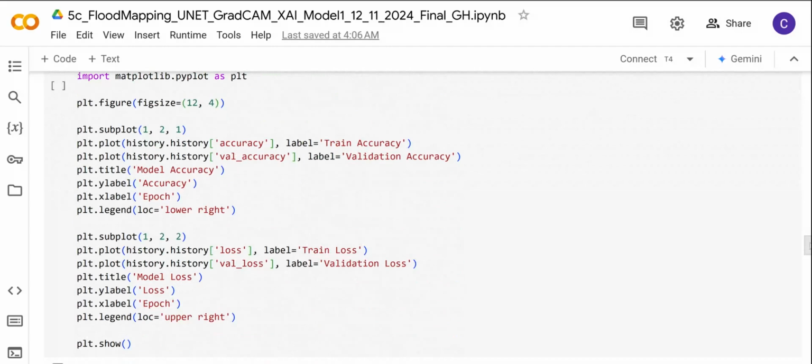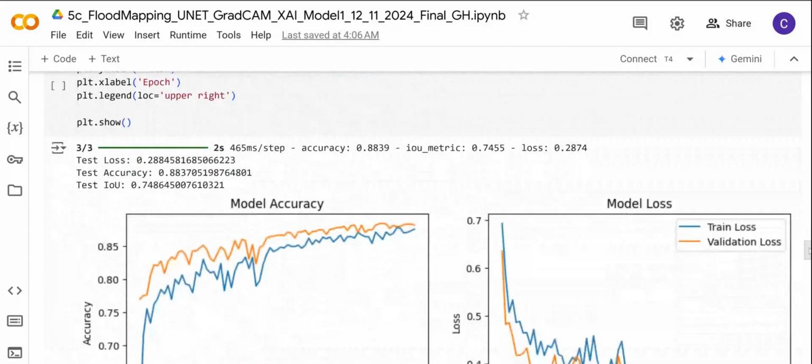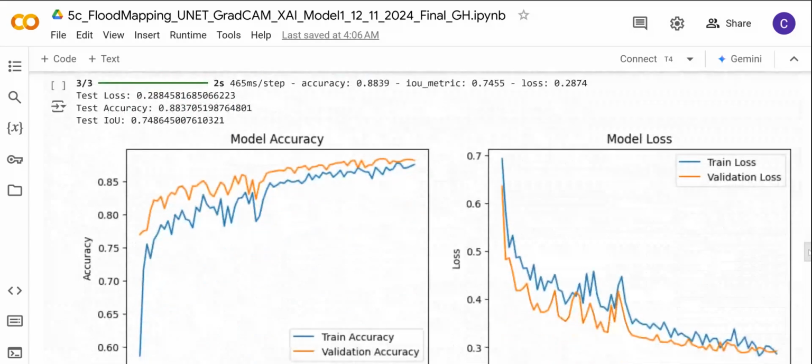Okay, so the results show that here the test loss is about 0.3, while the test accuracy is 0.88 and the test IOU is 0.75. Okay, and the graph shows that the model is actually doing well. It's not bad.